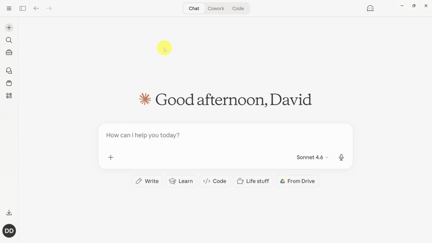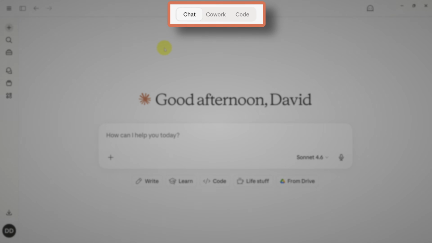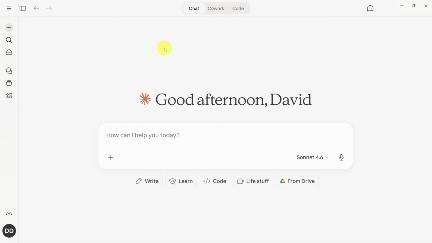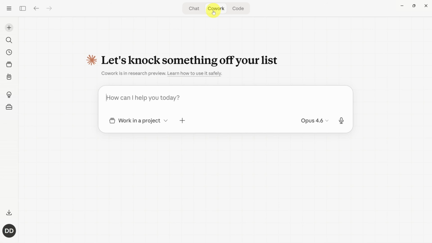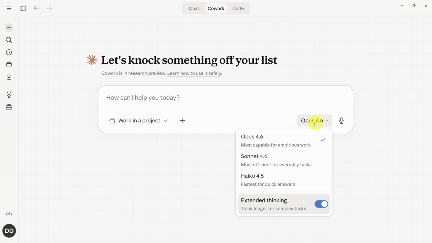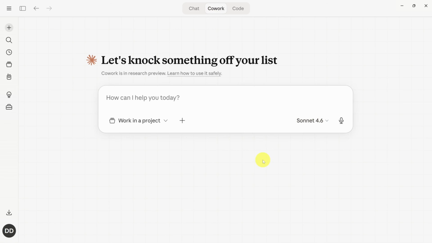The desktop version of Claude has these 3 tabs at the top of the screen. If you've used Claude before, you've used chat. We'll move past chat today into this new mode called Cowork. Now, just like with chat, you can choose your Claude model. I'm going to stick with Sonnet for this tutorial. If you've got enough tokens to use Opus, go for it.